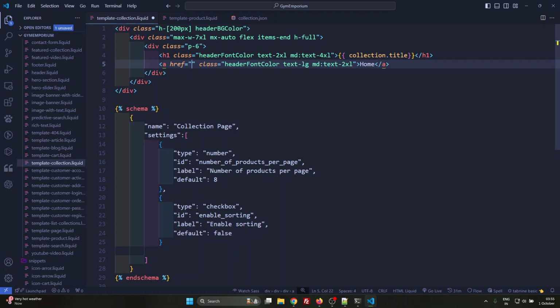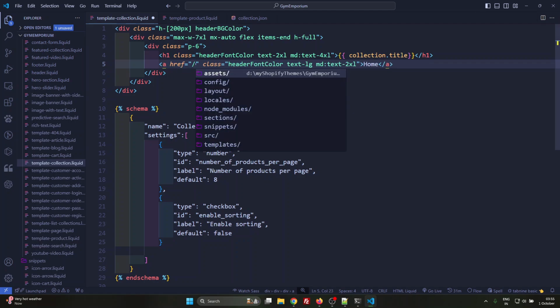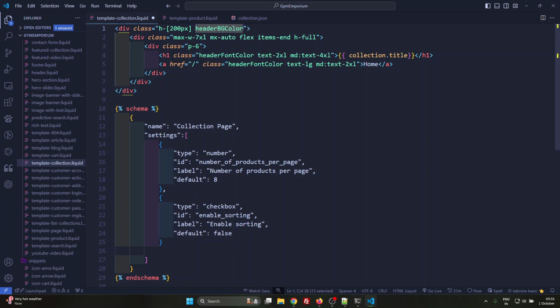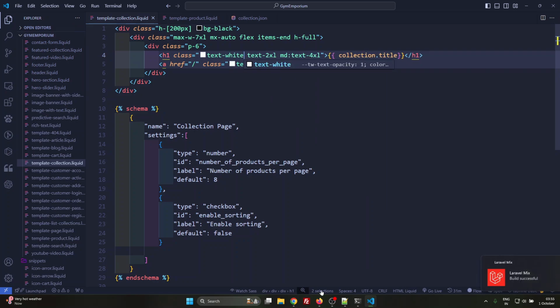And instead of this collection title, let's add home here, and we can redirect this to our home page. Okay, let's do that. And now instead of this header bg color, add bg black, and instead of this header font color, we can add text white. Now let's save this and check on the front end.